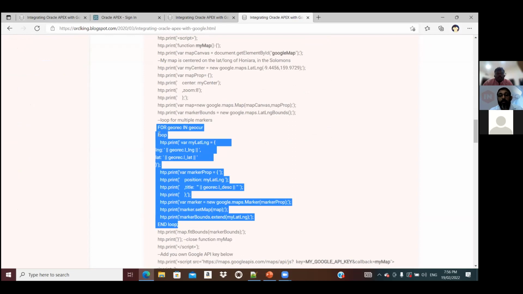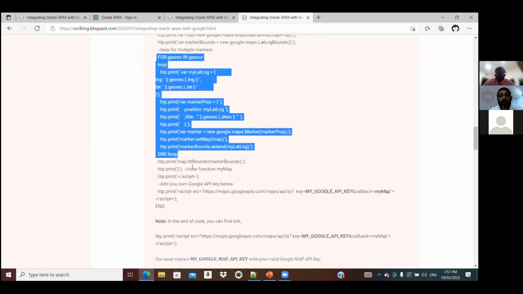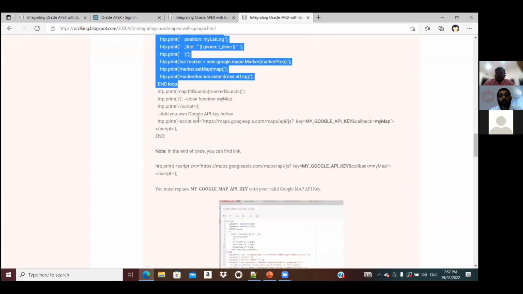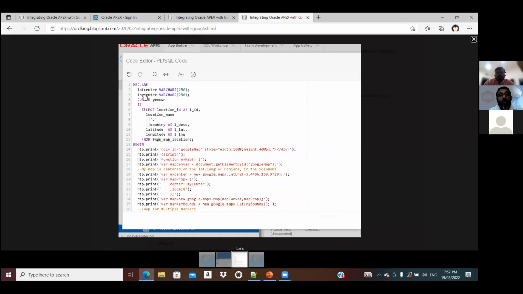See, starting loop, ending loop. Here it is looping based on the latitude and longitude. For example, if we have 5 records in the table, this loop will execute 5 times, and 5 markers will be created and stamped. All the steps are the same. This is how your code will look in the code editor, the PL/SQL code.